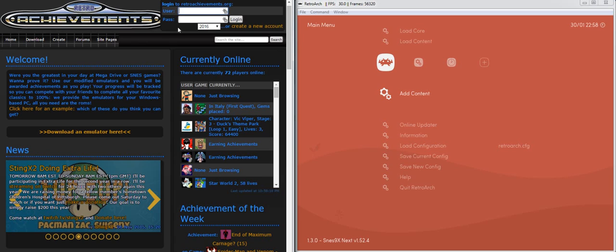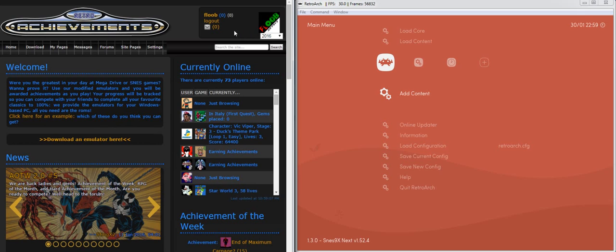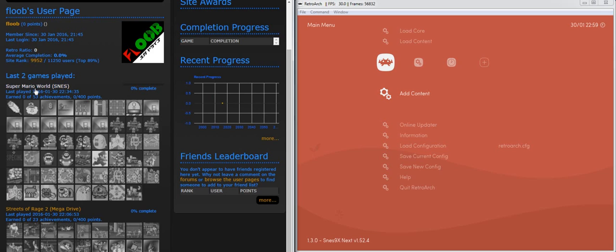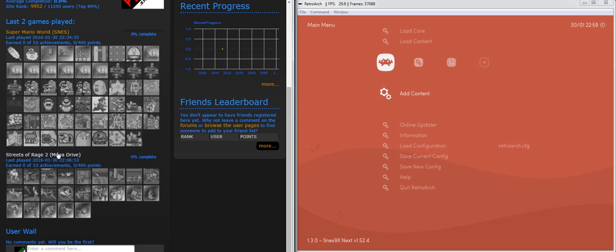It's free to sign up, so to get the functionality, you just create a new account up here. I've already created one, so if I log into it now, you should be able to see that if I click my account, it'll show that I've been recently playing Super Mario World on the SNES and Streets of Rage 2 on the Mega Drive.